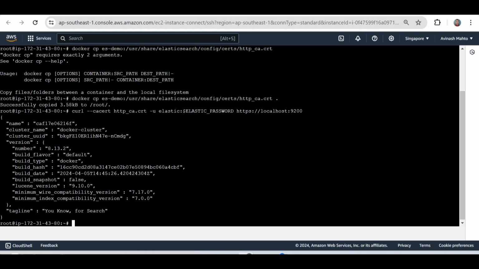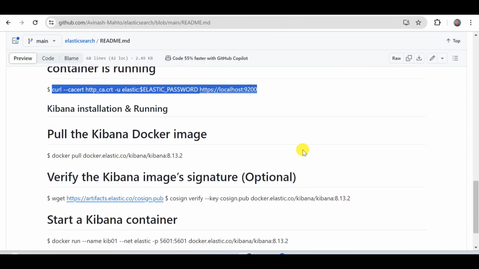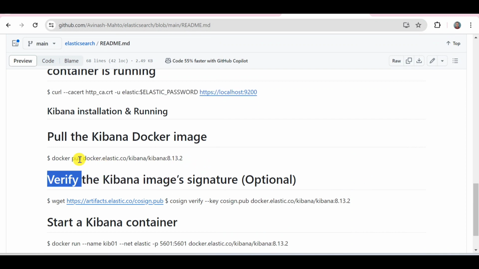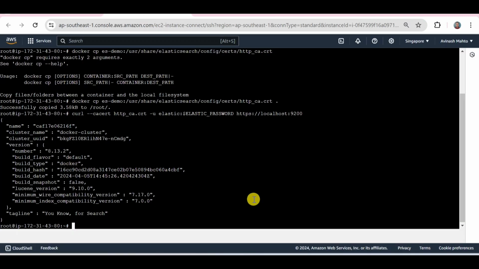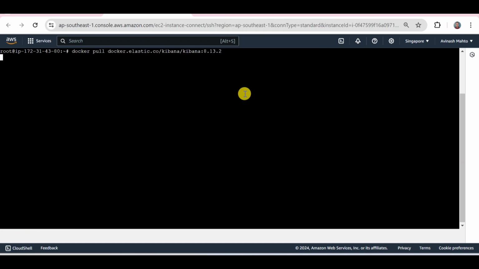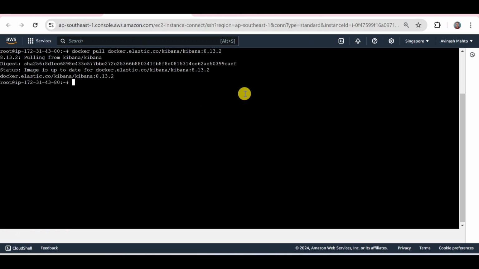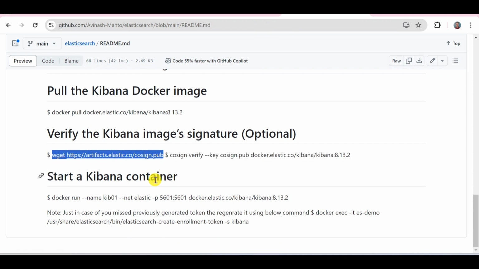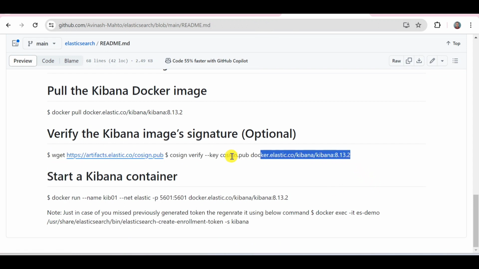Now it's time to install Kibana. All right, guys, let's pull this Kibana Docker image, paste here. In my case, I have already pulled this image, and it is optional, it totally depends on you. I'm just going to leave it because this is optional. Either you do it or you do not do it. That's okay.